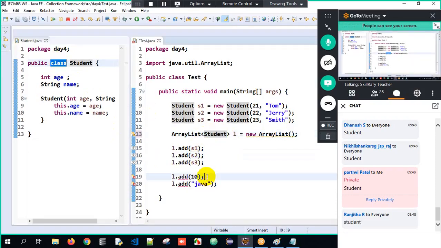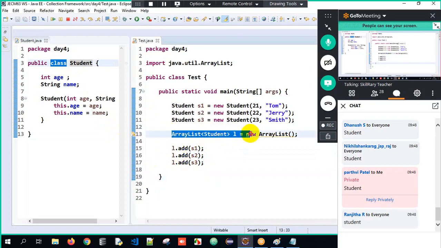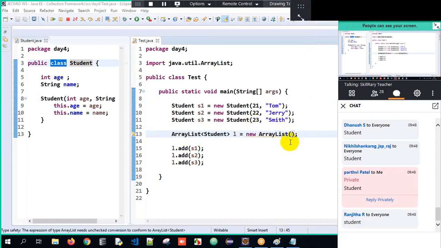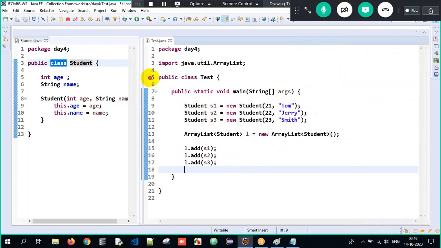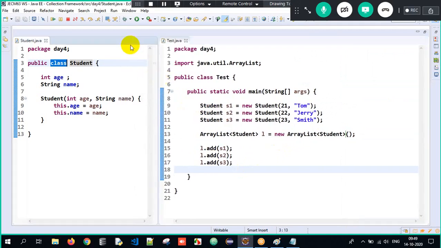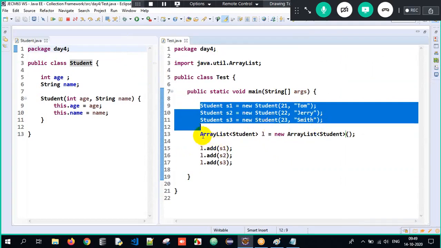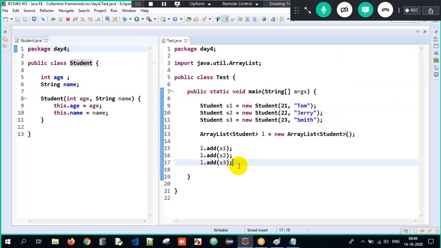See, the integer object is giving an error and the string object is giving an error. So I deleted them. So I have added student objects into my collection. And optionally, as I have told you, you can use it at the constructor side as well. Not mandatory. So I have a class called Student, and it has certain properties. And I am creating three objects of Student, and I have added all those objects into my collection.